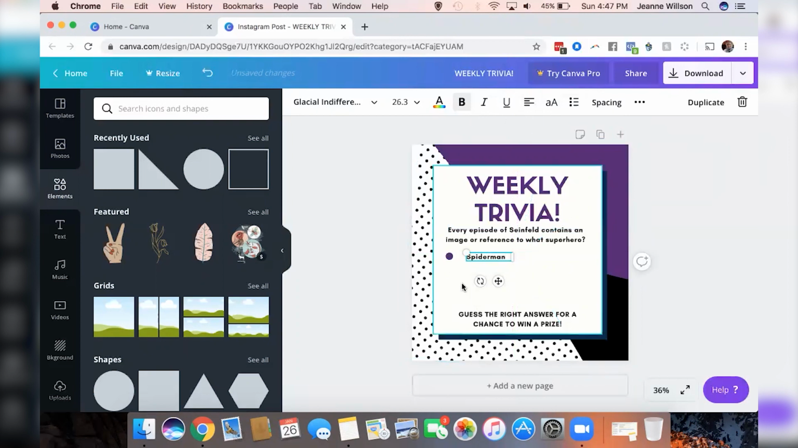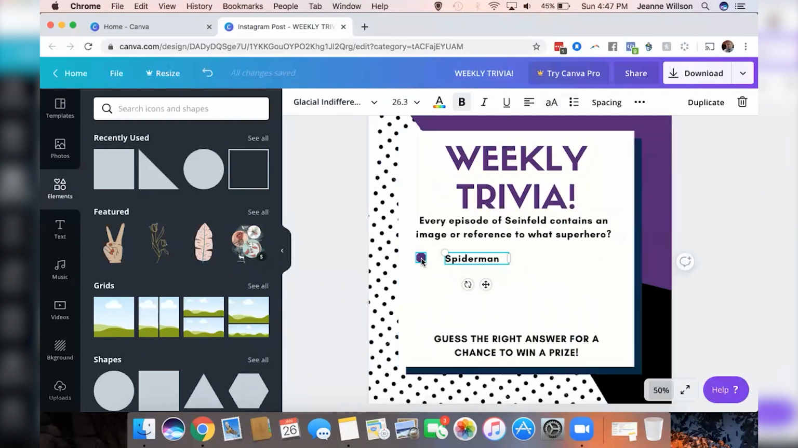And you know what? I'm having a hard time grabbing this circle because it's so small. So what I can do over here is zoom in a little bit. Here we go. Now I can grab this, and I'm going to move it over. Okay, so now I'm going to link. I'm going to select the circle, then hold down Shift and select Spider-Man. So now I have both those things selected.